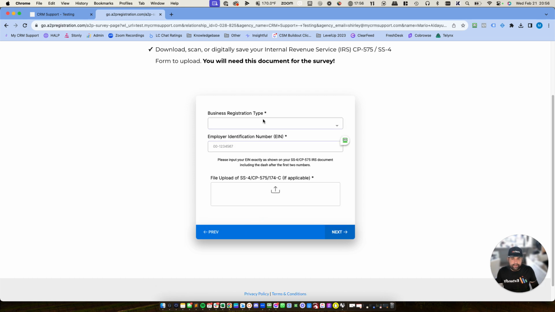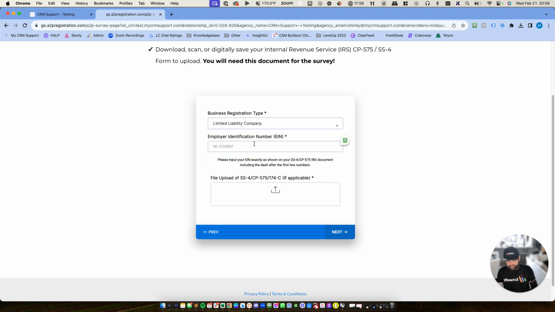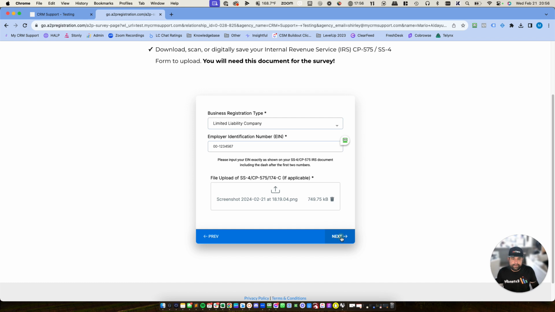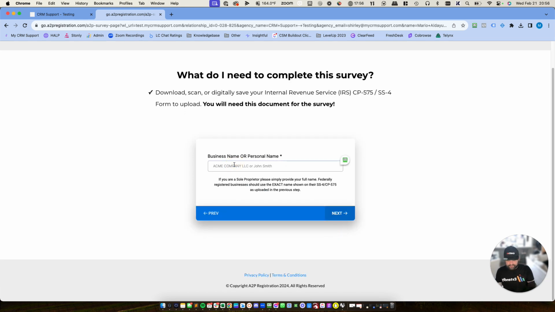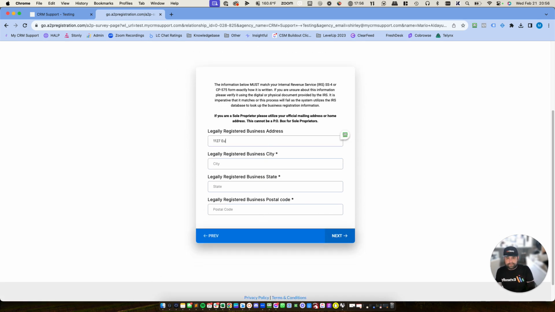I have an EIN, business registration type. They're filling out all this information for a very specific reason. All right, they upload this form, so I'm just going to upload a general screenshot of something random I had. They click continue, business name. Go over here, put in their legally registered address.